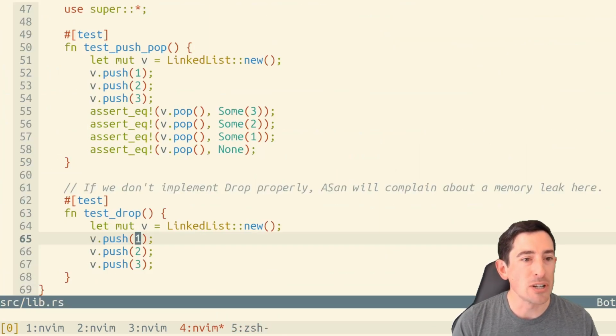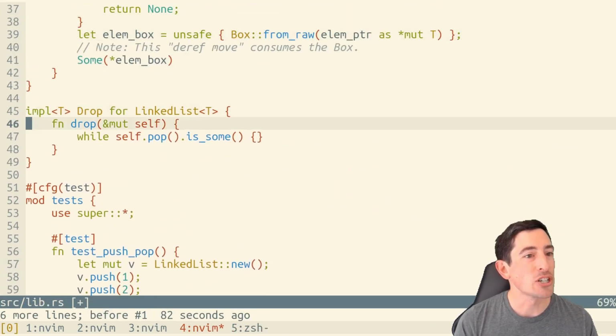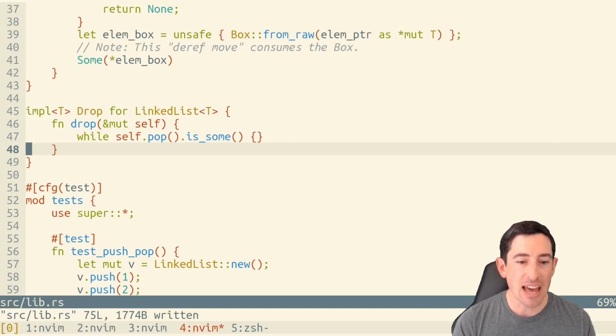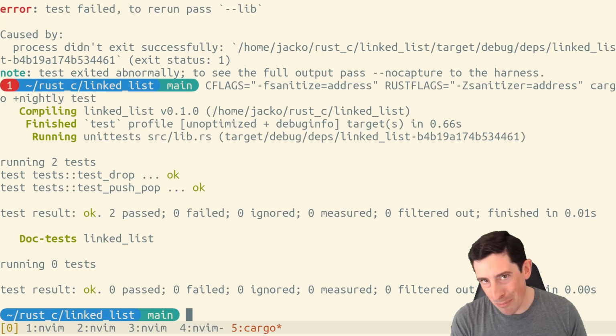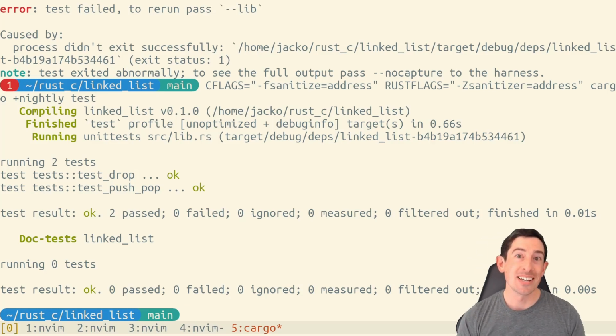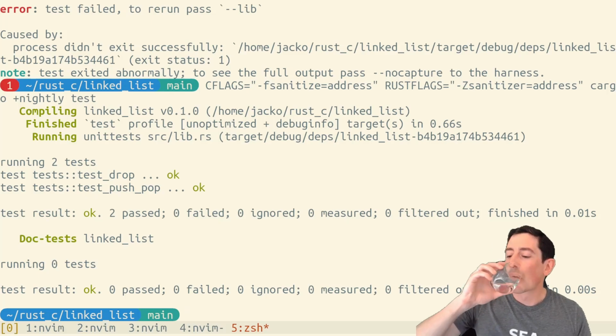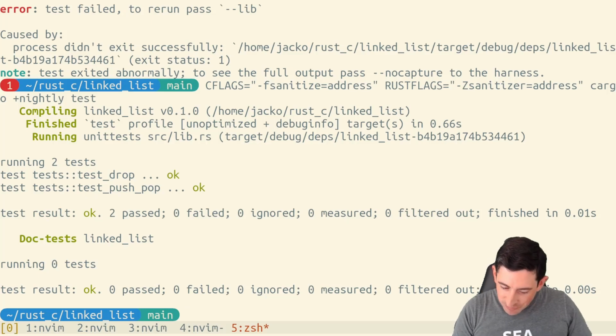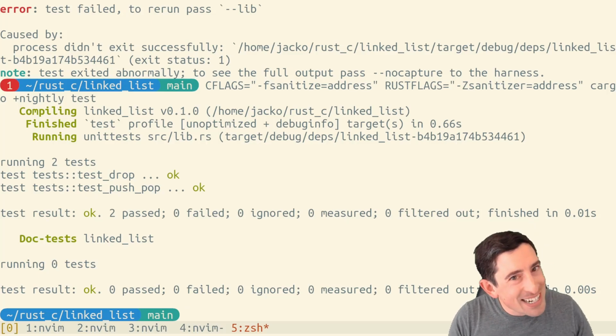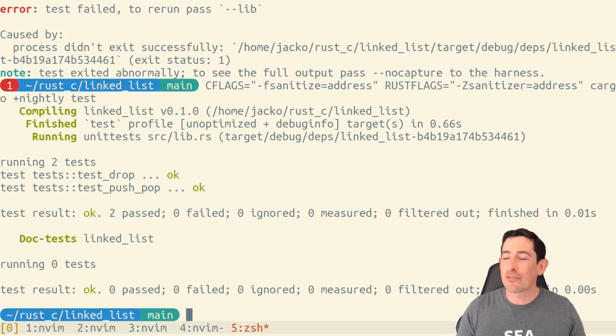And so if we go back and we just put that drop implementation back in, save that, and rerun that test, we saw before that now it passes. And now we're actually freeing the memory. So AddressSanitizer can give us confidence that we got that right. So this has been a somewhat more complicated example of calling C functions from Rust.